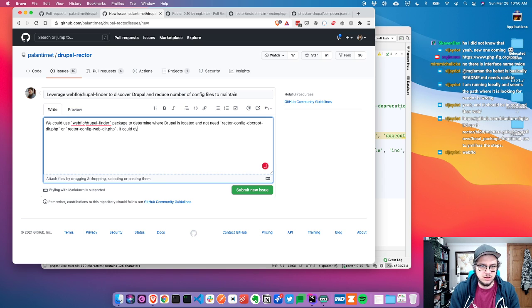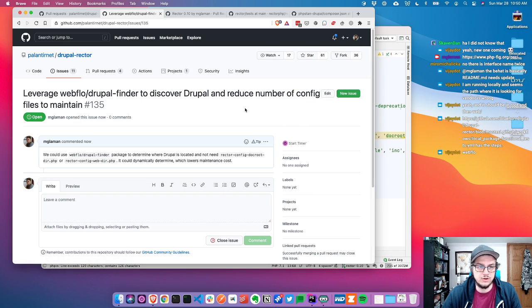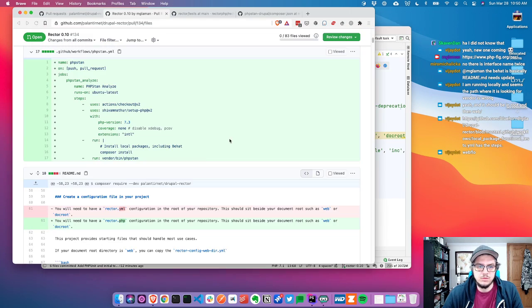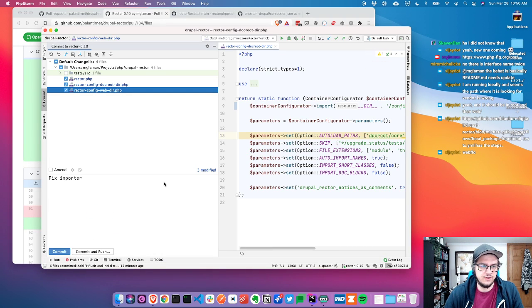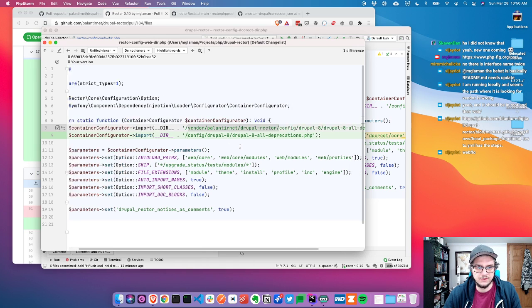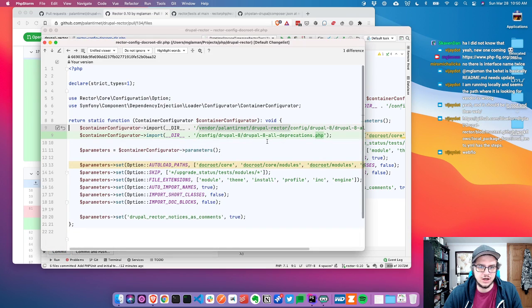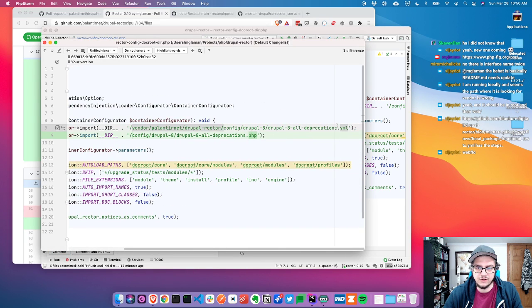It could dynamically determine, which lowers maintenance cost. All right, so new issue created. We'll tackle that another time. So I fixed, so this is one reason it's good to review all of your diffs, even if you're pretty confident, because this is to .php, but the doc root, I noticed that this was still referencing the .yaml file, which it would have broken.